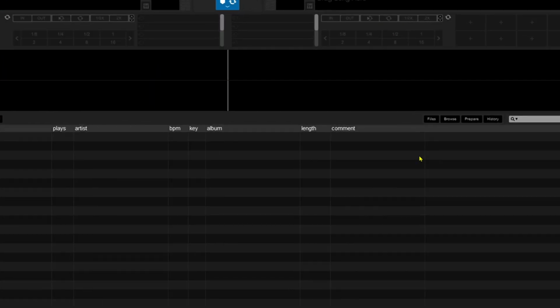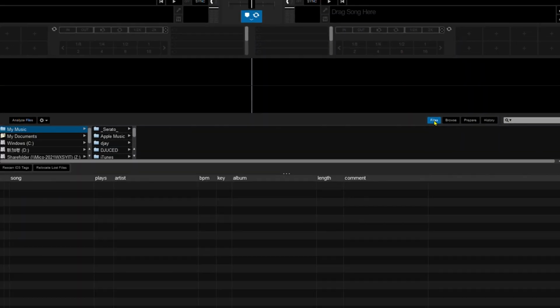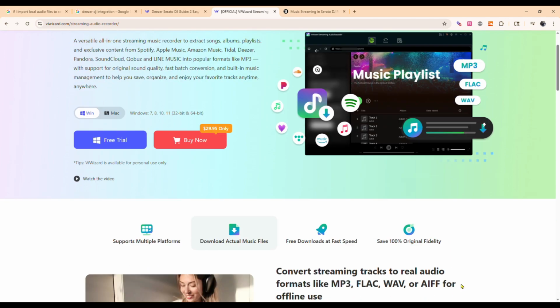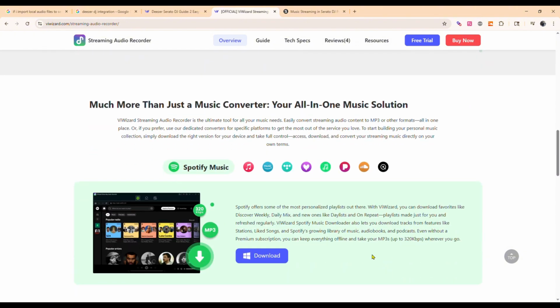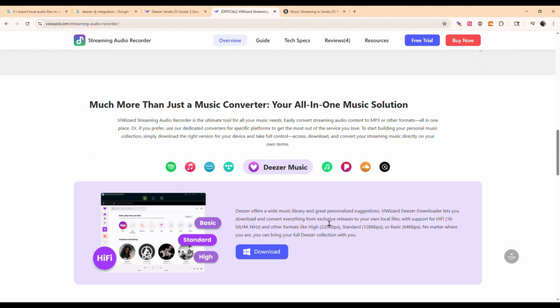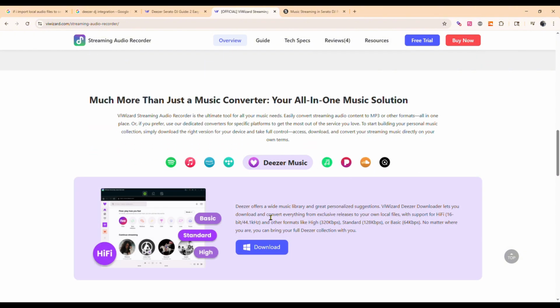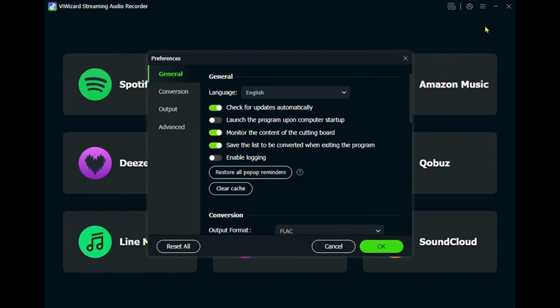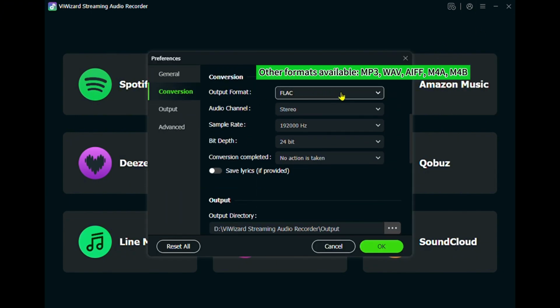So, the only way to use Deezer music in Serato is through local files on your computer. To do that, you'll need ViWizard Streaming Audio Recorder. It lets you download Deezer music as audio files in CD quality. Here's how. Download and open ViWizard on your Windows or Mac. Go to Preferences. Set the output format, audio quality, and the folder where you want the file saved.